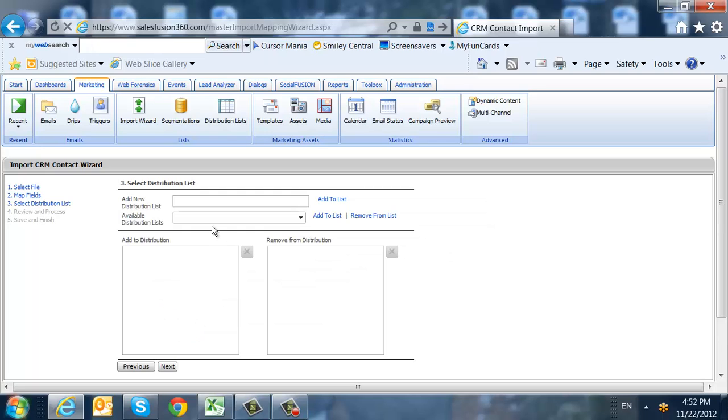On this screen, on Step 3, you're going to create a distribution list. Every time you import a list, it either creates a new distribution list or you add to an existing distribution list. So here, I can type in the word training, and I can call this my training list, and say Add to List.